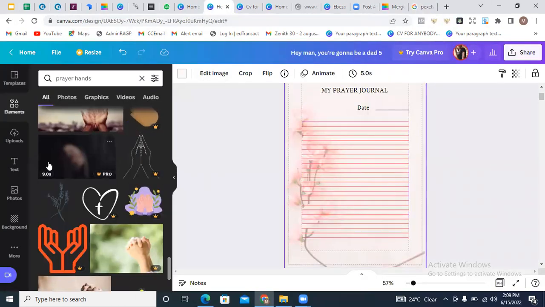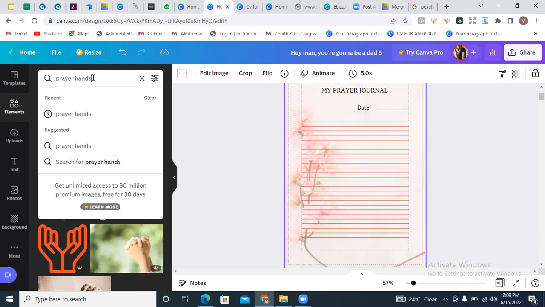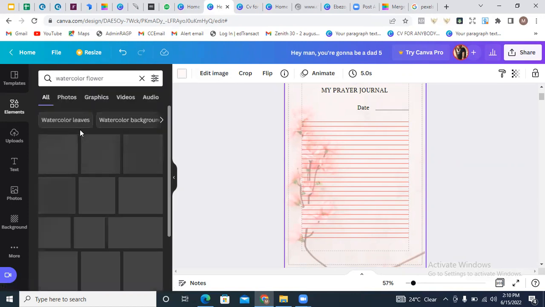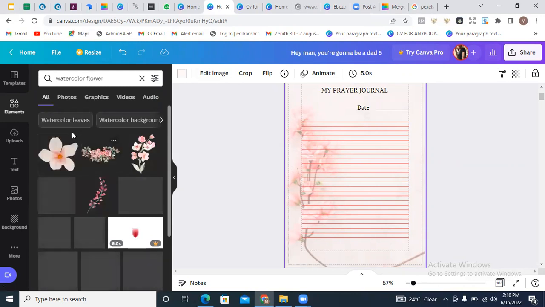So back to our design. I'll get flowers instead, something like this that is on the background. Okay, let me see if I can get the watercolor flower. Watercolor flower. Okay, great.